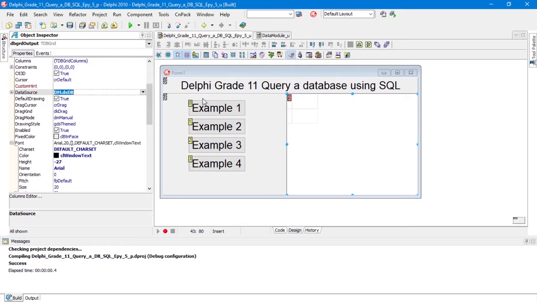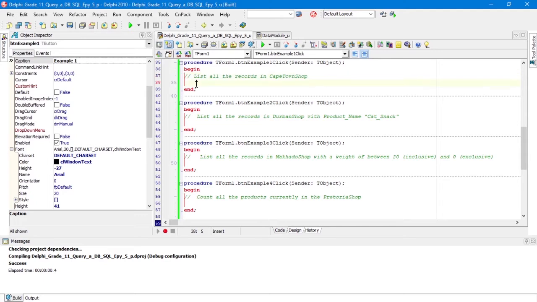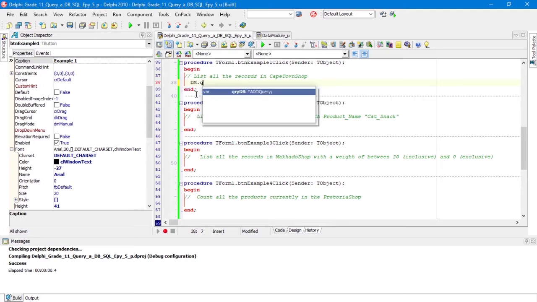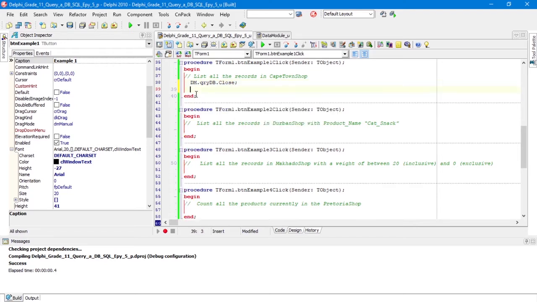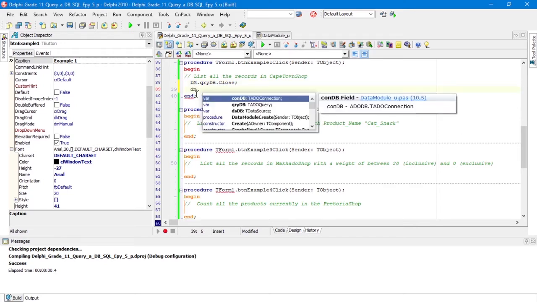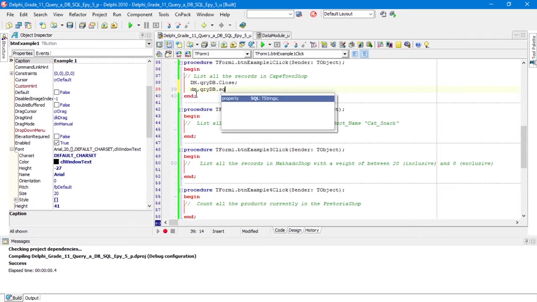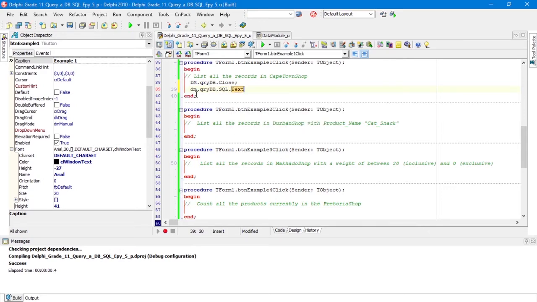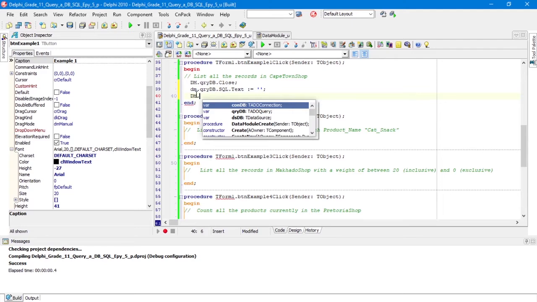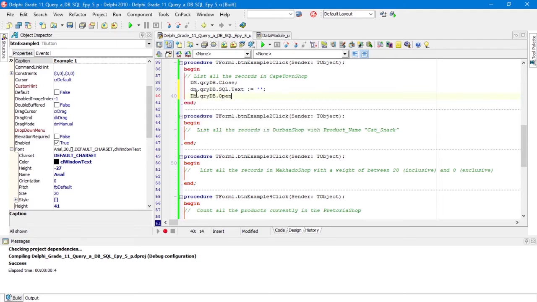Okay, let's do our first proper example. List all the records in Cape Town shop. First thing you need to do is close something. So you say dbm.query.close. So we close the query, and then we say query.sql.text. In here we place our SQL statement, and then we say dbm.query.open. So we execute the query.